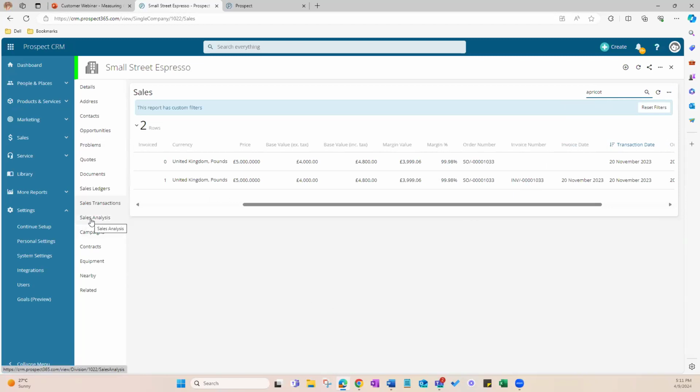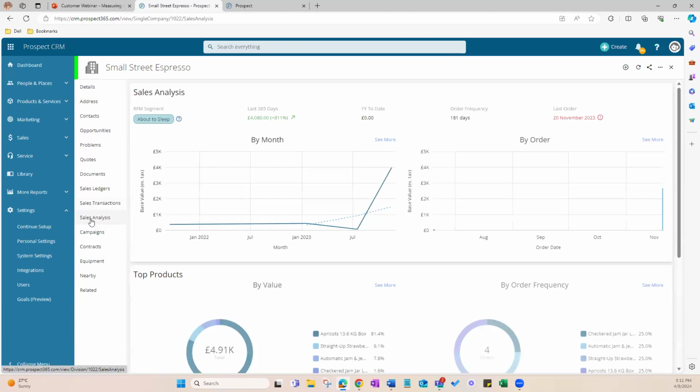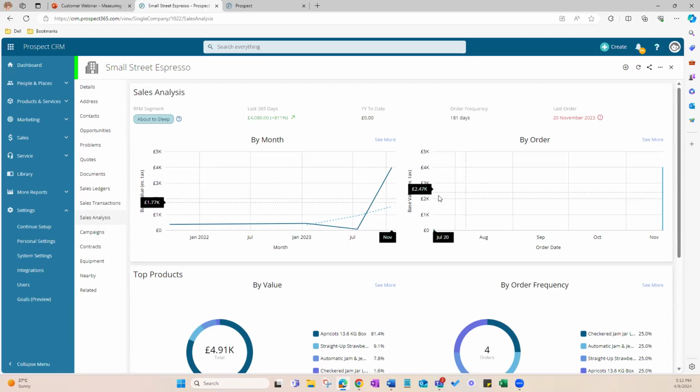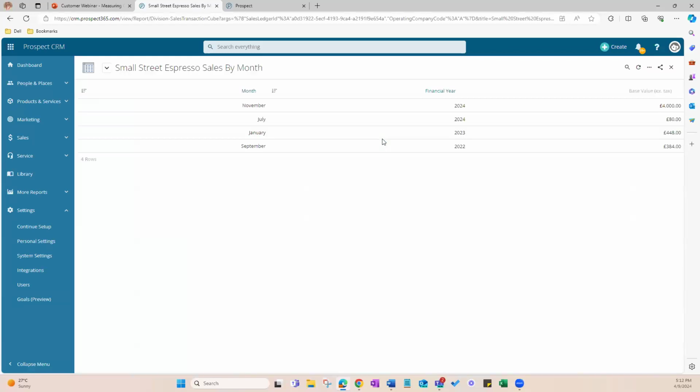Moving into our sales analysis page, this is where we take all that sales history and convert this into graphs to help identify trends with your customers' sales. The first graph shows month by month spend. And for this customer, I can see November was the month with the most sales invoiced in the last 12 months. And if you click on see more right here, you will get a list of orders that have been placed by this customer.